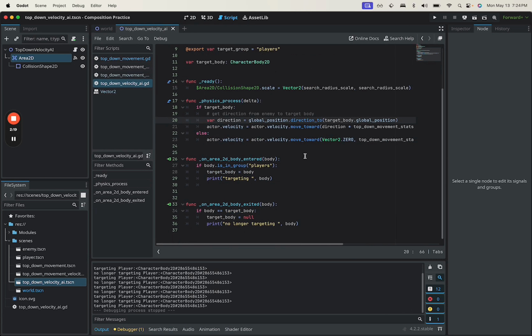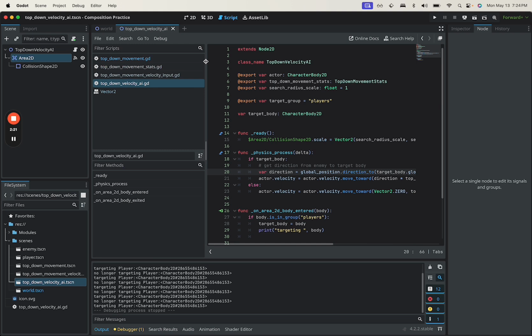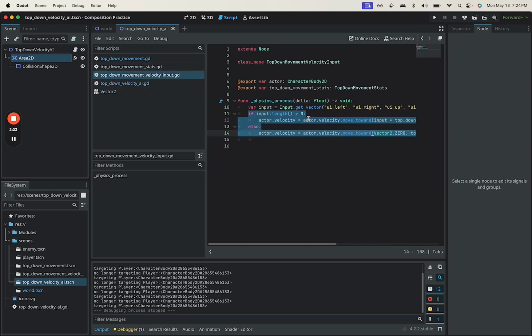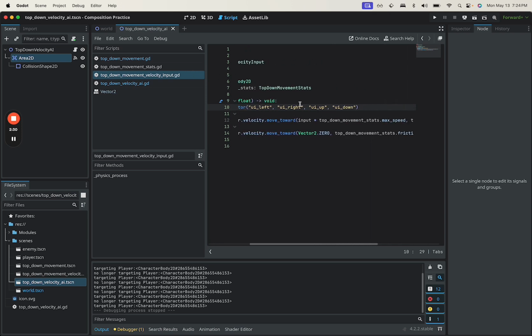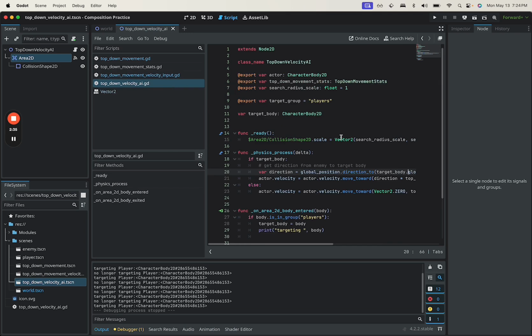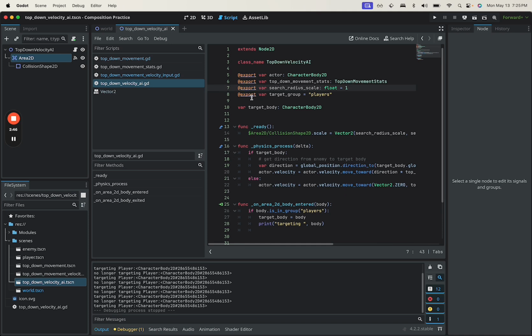And you can see there's quite a bit more logic than there was in the actual input, because all we were doing for the input was getting the vector using ui_left, ui_right, ui_up, and ui_down, and that's how we have the player movement from the blue guy. But for the red guy, I need to do a little bit more. So the first thing we do is the class name is TopDownVelocityAI, extends Node2D, with four export variables. Let me make these a little bit closer. There is the actor itself, right, which is similar to the input, right?